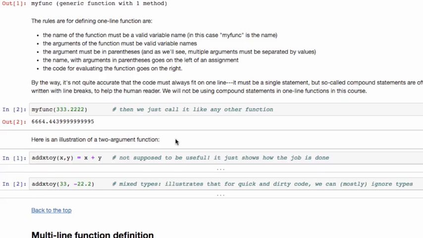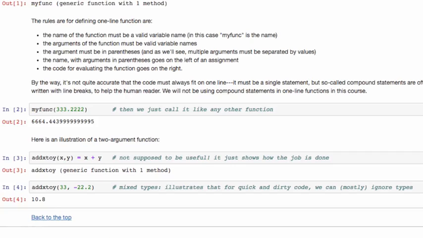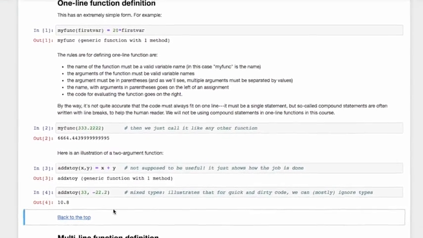If we want a two-argument function, we can just create it. Another, add x to y. Just x plus y. It's not supposed to be useful. It's just illustrating how you have two variables. Again, it's a generic function with only one method. If we mix the types, it doesn't care. As we said, you don't have to worry about types. Julia will take care of types for you.